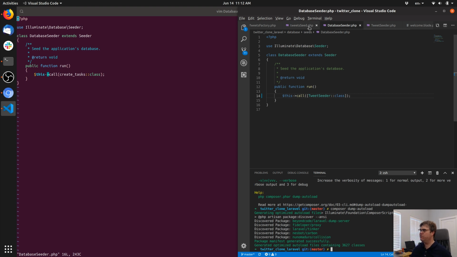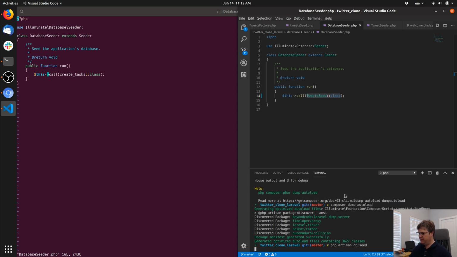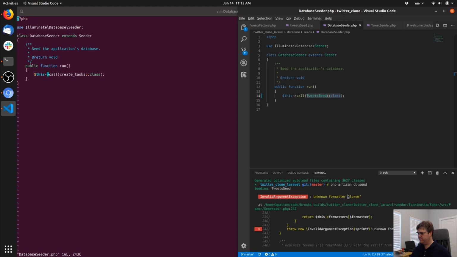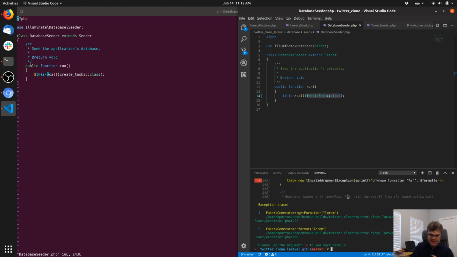Okay, so now let's put this back. Here, the original one, it wasn't working before. PHP artisan database seed. Now it works. Okay. NBMat, that is an awesome command to know.